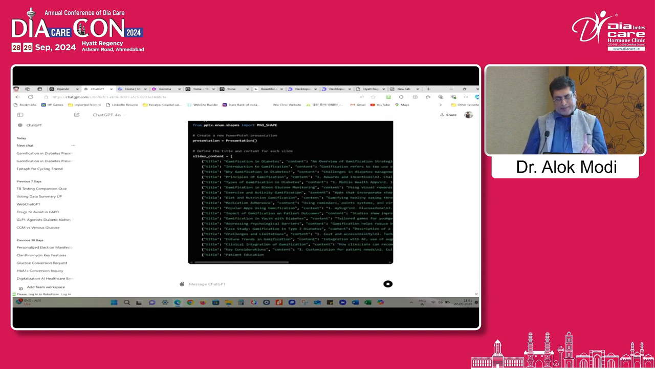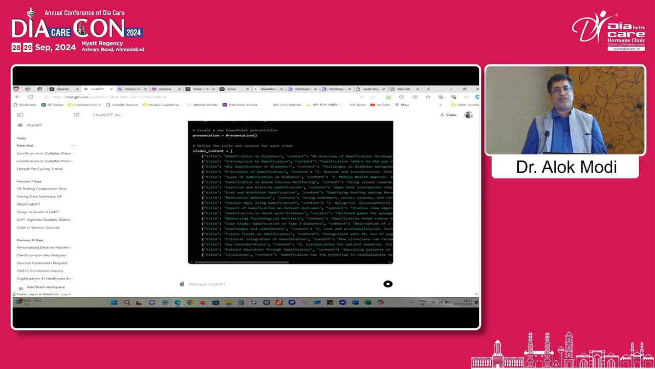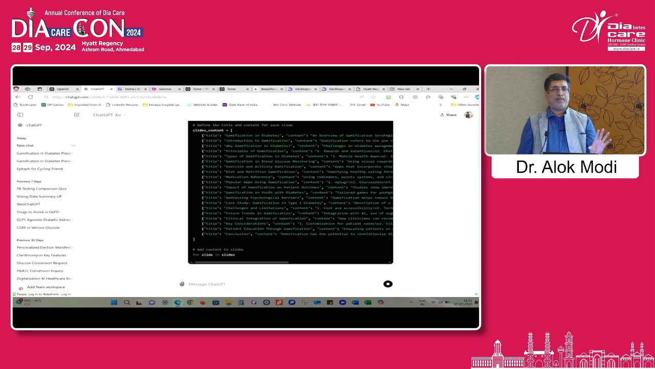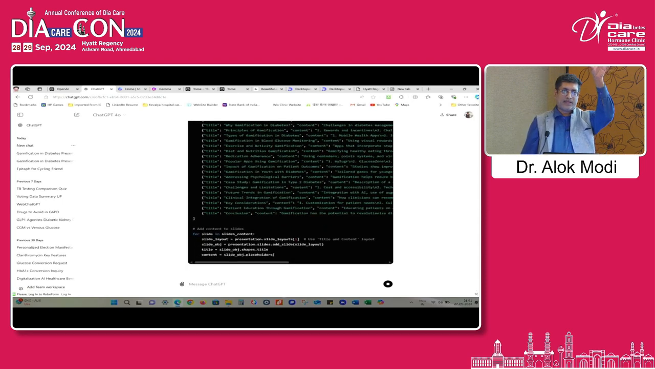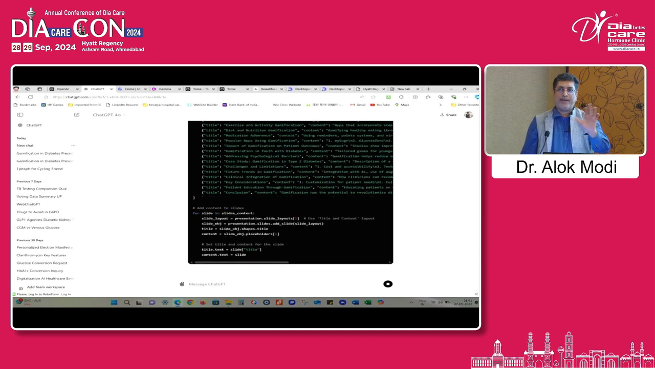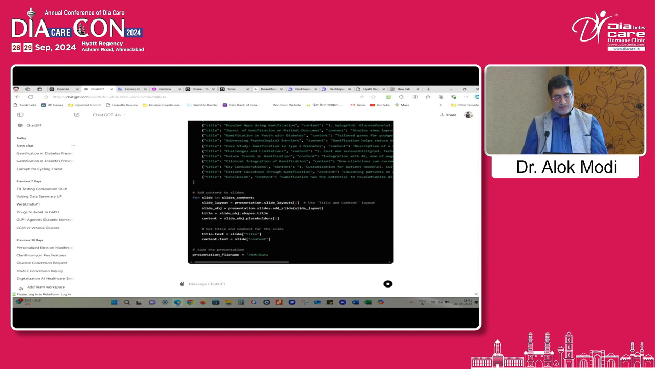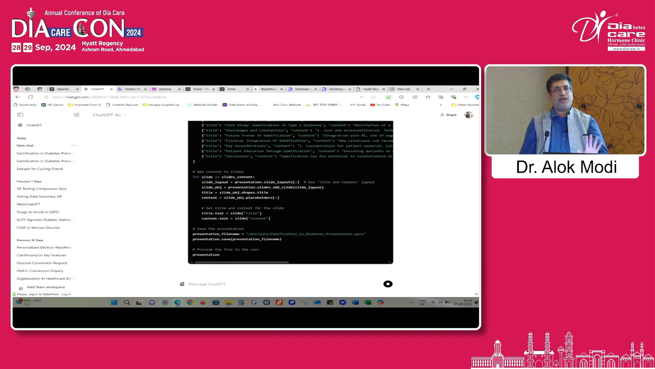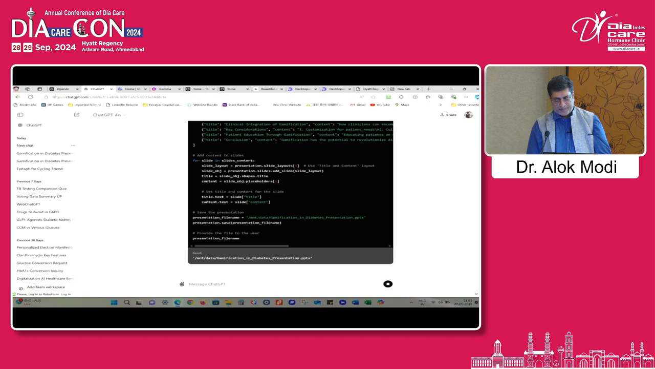the difference between the paid version and the free version is the free version will not give you the entire PowerPoint ready. It will give you 10 or 20 cards which you are supposed to copy and paste and create your slides. Whereas the paid version will actually give you the link where you can download the presentation straight away. Sometimes it plays quirky there also.